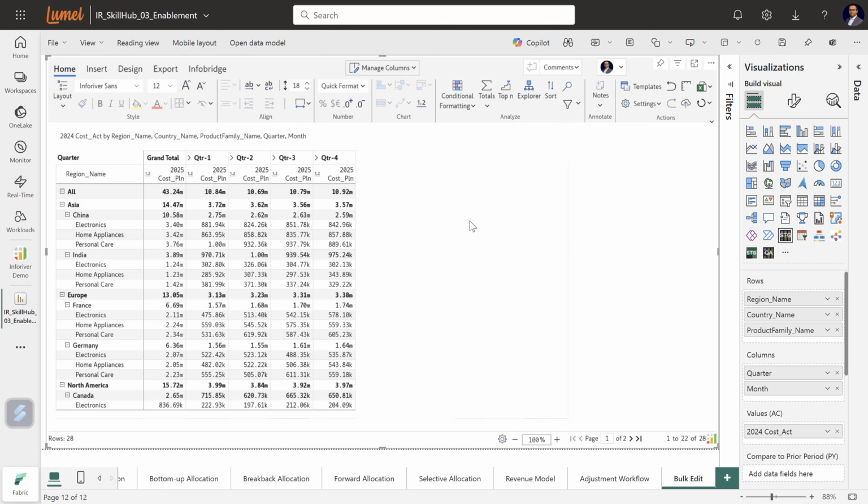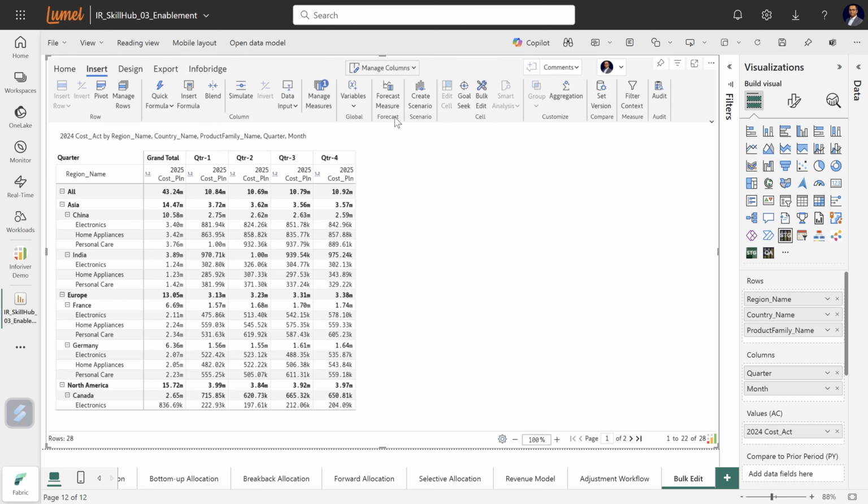Now, here is the use case. For Europe, we have got France and Germany, and we want for quarter two plan of cost for both the countries, France and Germany, to have equal values, but the values of the country should be distributed by weights to all the product families. So let's take a look at bulk edit and how quickly we can achieve this instead of changing values cell by cell. We'll go to insert and we have bulk edit next to the goal seek.